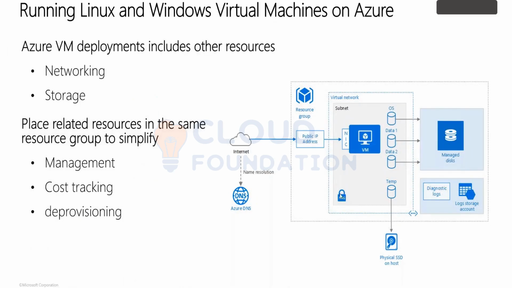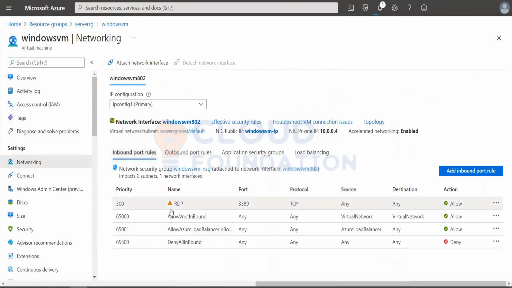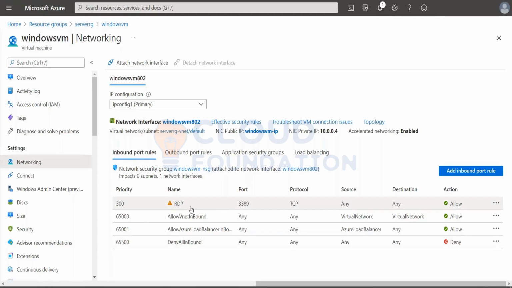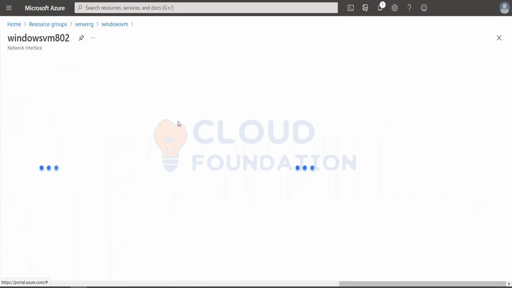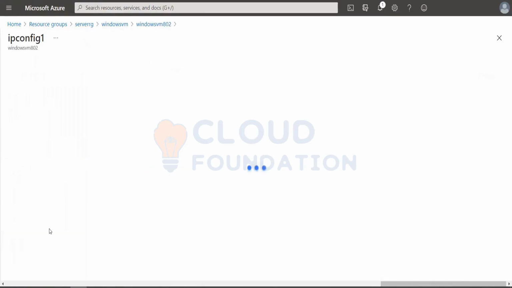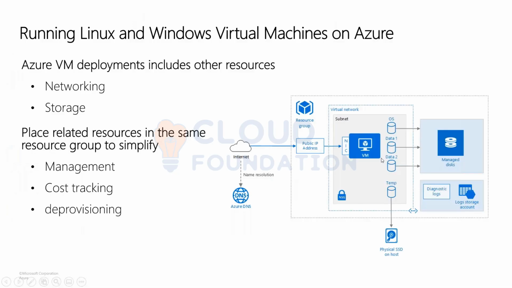As far as the NSG is concerned, this NSG is helping me connect to my machine. If you see, port number 3389 is being opened up over here. This is the network interface card. And if I go to the network interface card's IP configurations, I can see the public IP and the private IP being associated. Whatever we are seeing in the diagram, the same things we can see in the components as well.